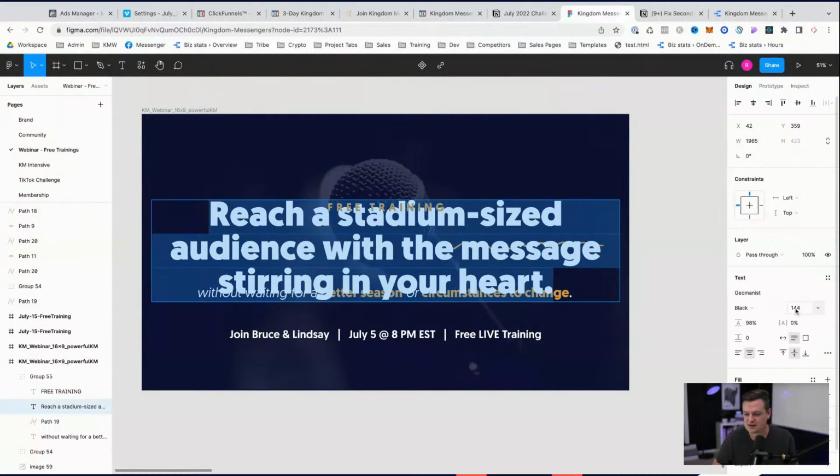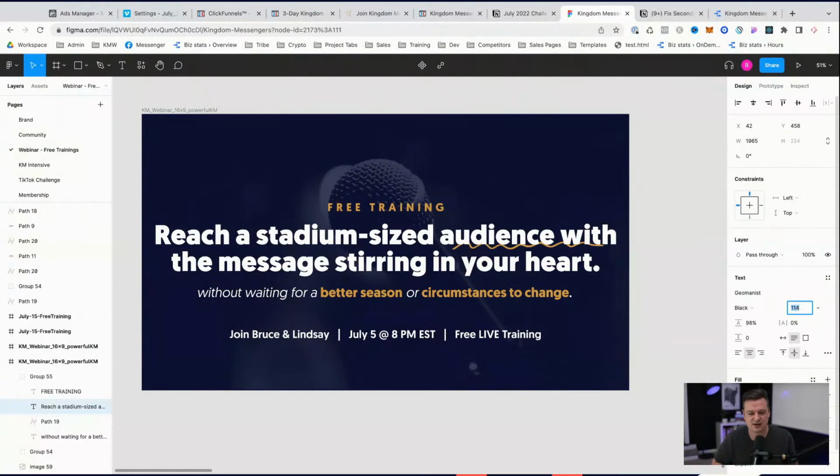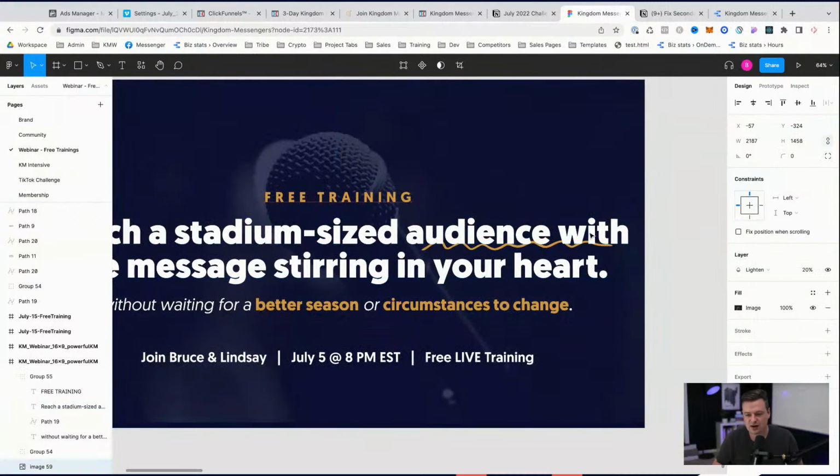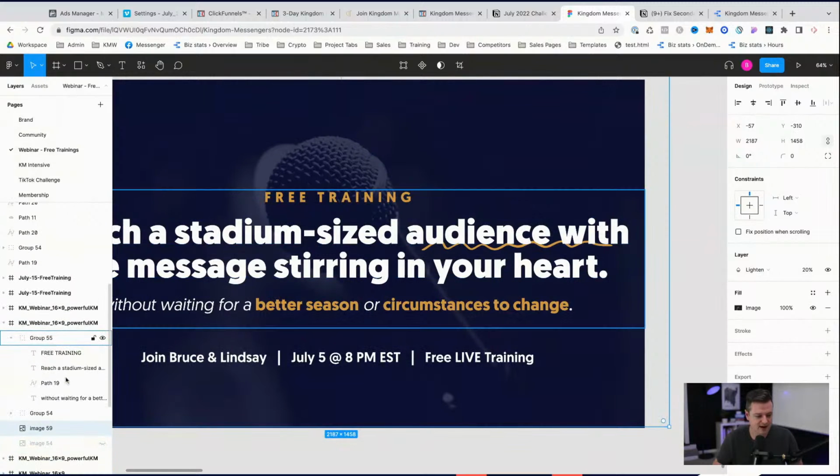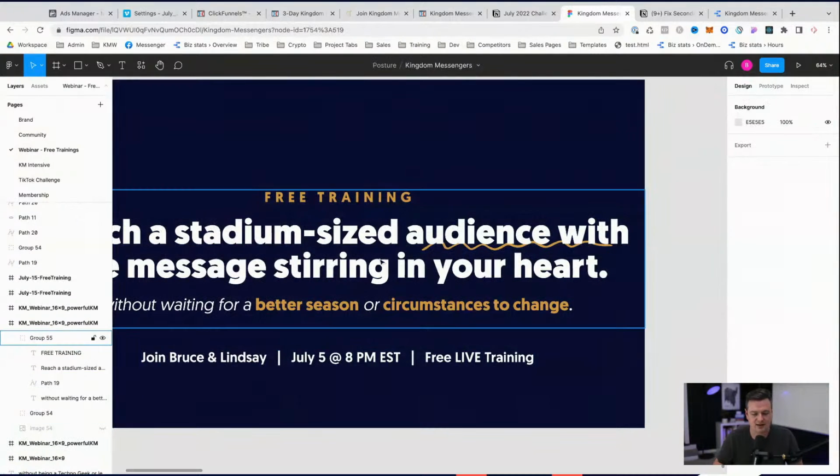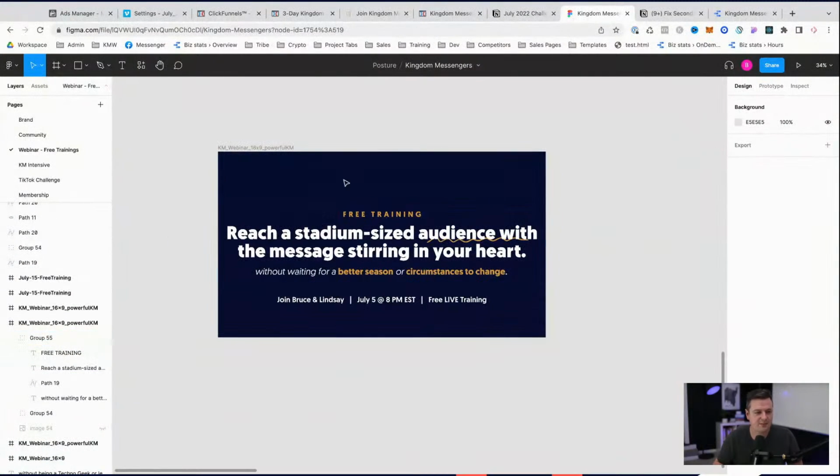Reach stadium size audience. Let's pull this back. I want to see if I can get it to 2 lines. And we have these cool little squiggles, so I will grab that. Let's get rid of this mic. And so now, I only have to change that mic picture.